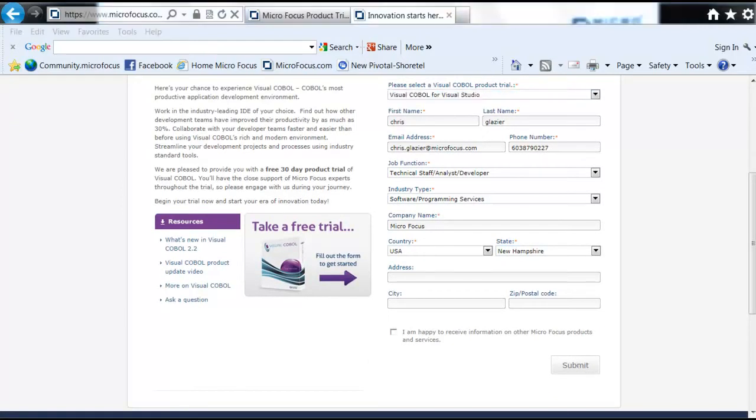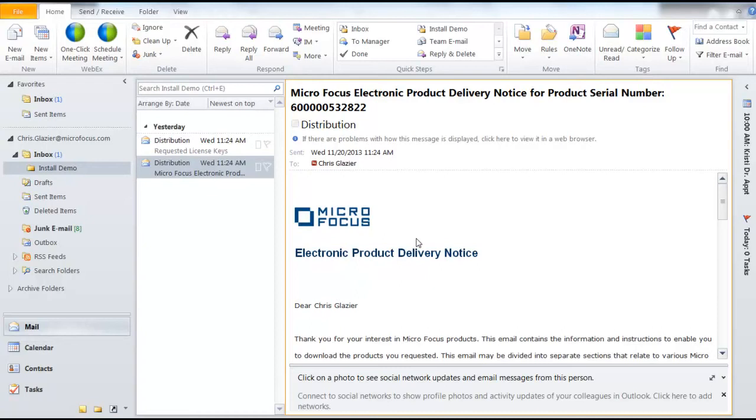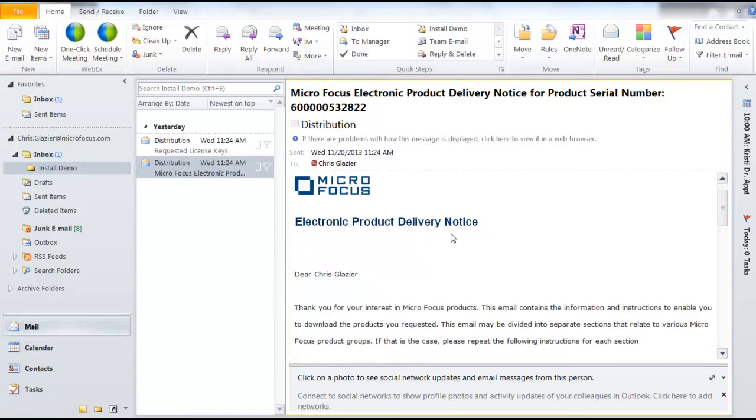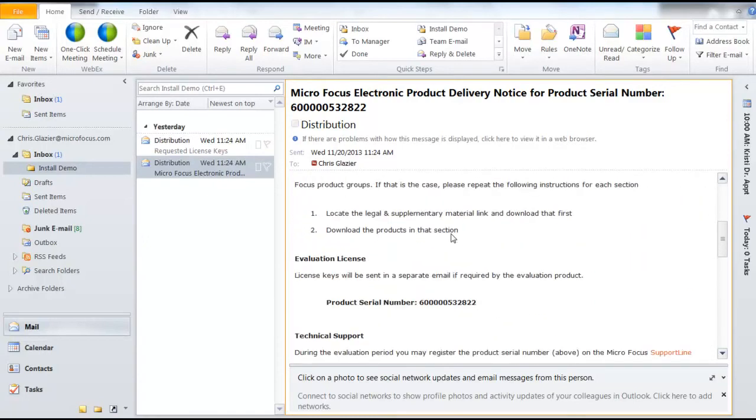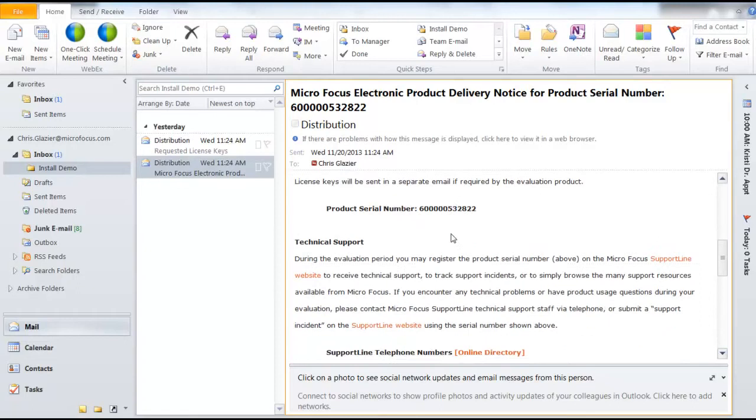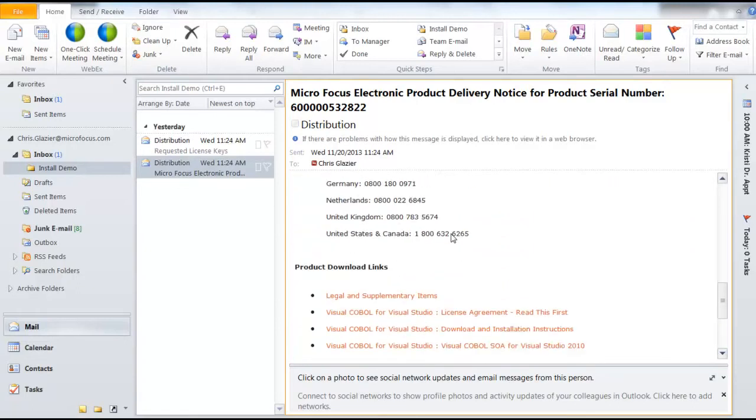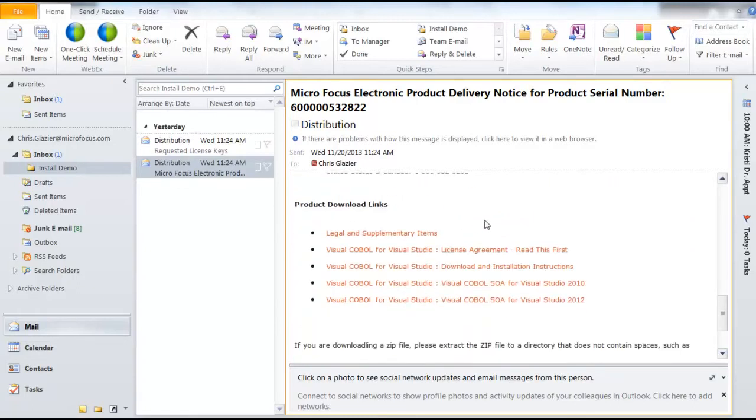After processing the order, you will receive 2 emails from Micro Focus Distribution. The first email contains your evaluation serial number as well as information on contacting technical support in case of a problem and the actual product download links. Links that are included are those that we showed before: the license agreement, the release note for the particular product, and then the actual product links themselves.